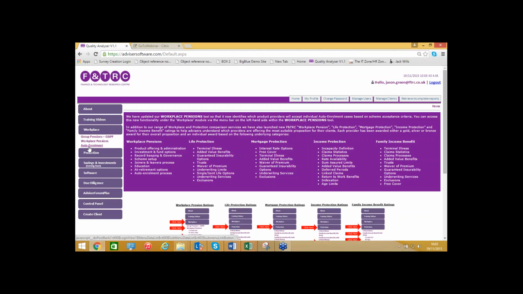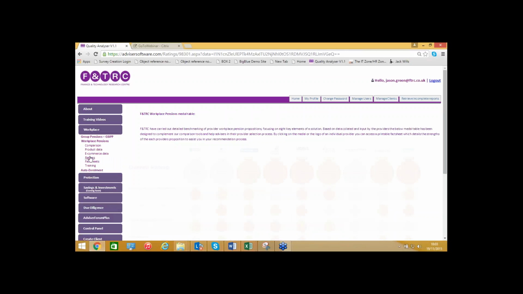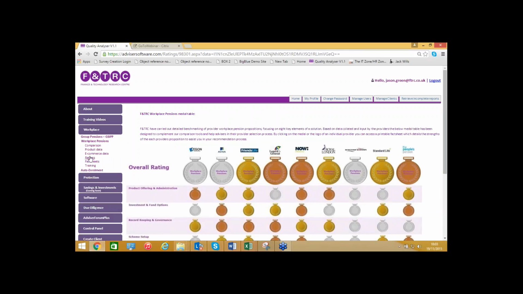Before I go into the auto enrolment tool, though, I'm just going to click into the workplace pensions tool and draw your attention to the workplace ratings that we have here. You'll see here we've got a ratings button and a fact sheets button. If I click on the ratings tab here, it's going to bring up a medal table.